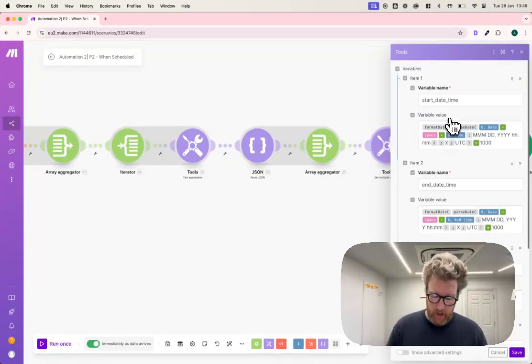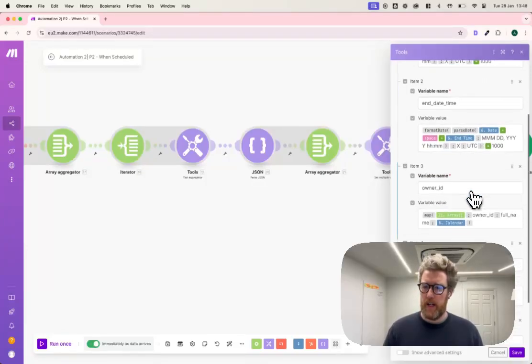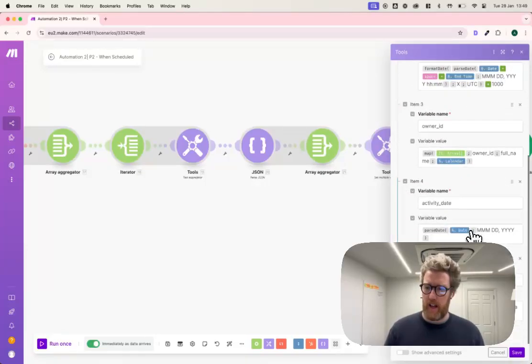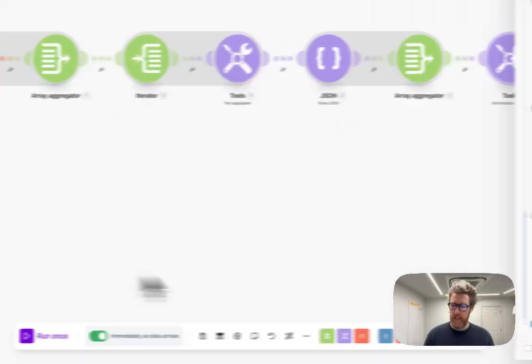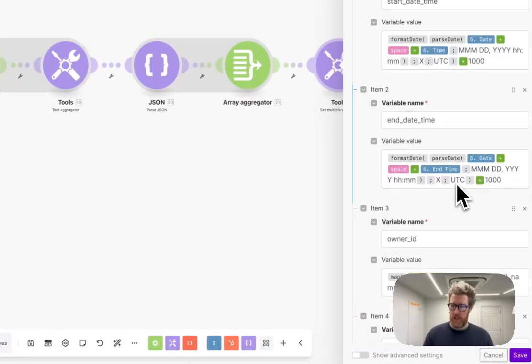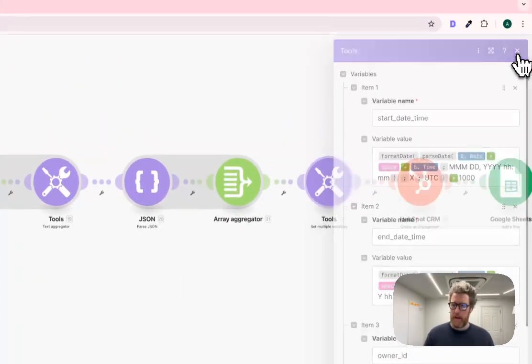One of the things we found in HubSpot is that the date starts on 1st of January 1970. So every date that you put into HubSpot needs to be calculated from 1st of January 1970 plus however many days there are. So this actually turned out to be quite a complicated variable, but the owner ID is mapped, activity date, and the owner ID and name. So there's all the information that needs to be mapped.